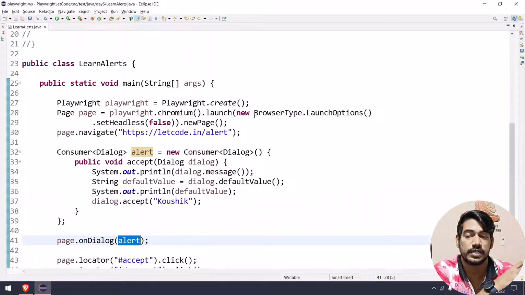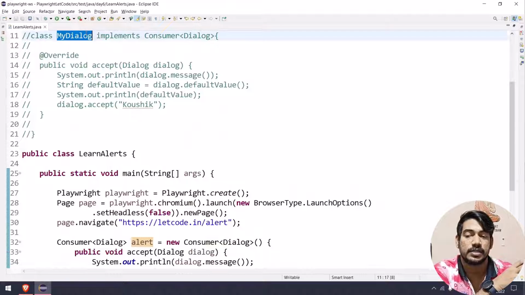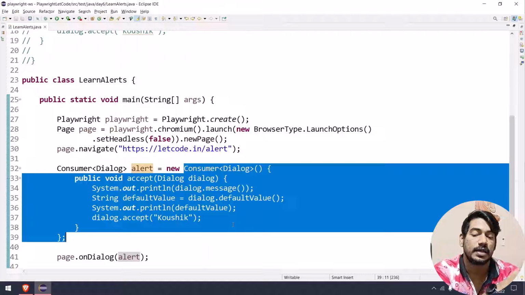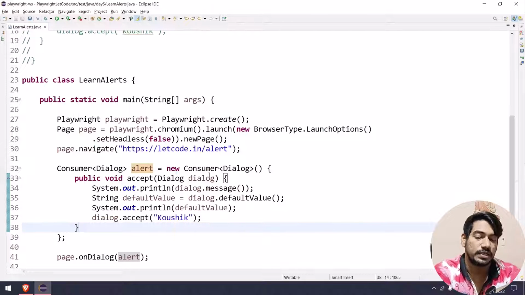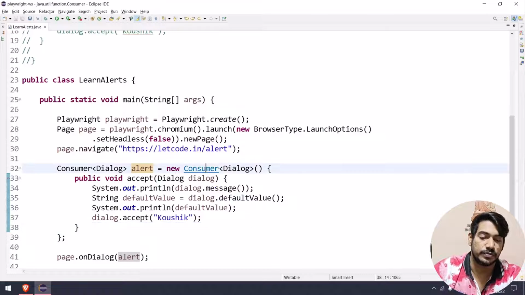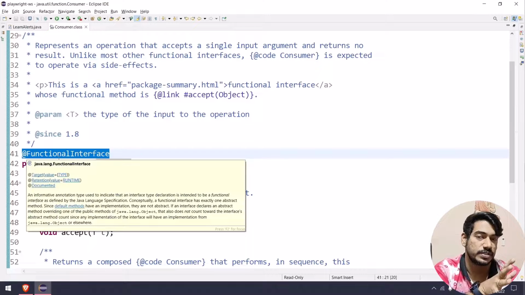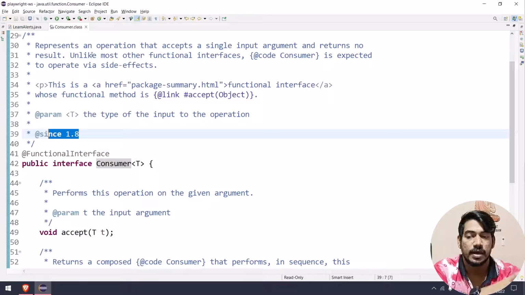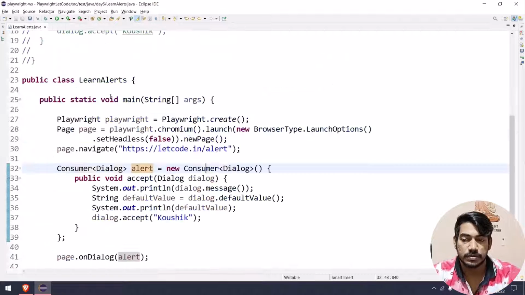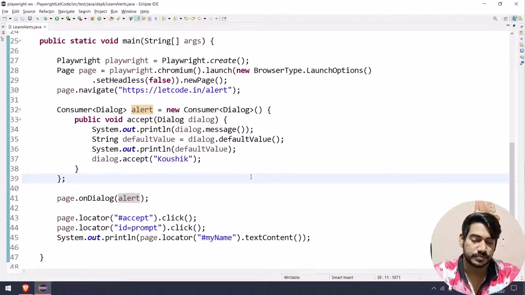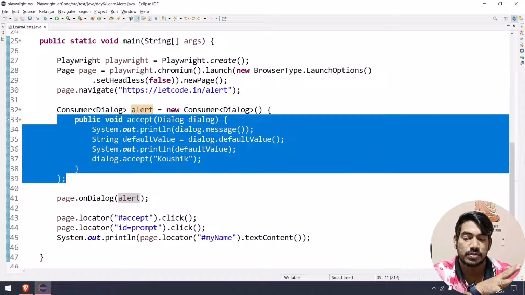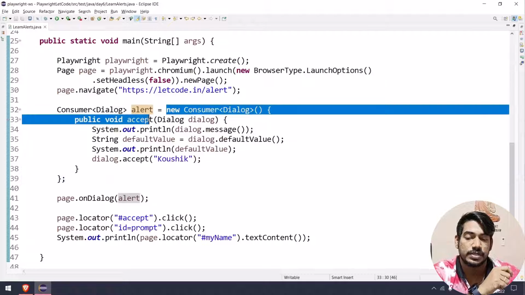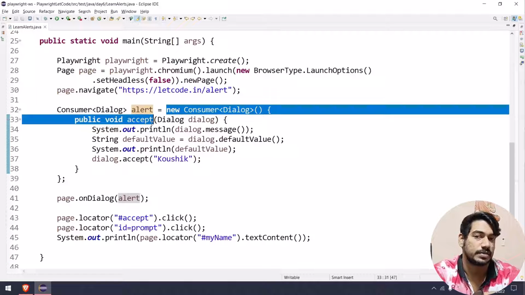So instead of writing a class as my dialog and then doing the implementation, here we can directly write the anonymous class, the functions, right? If I go within the consumer, you can see it's a functional interface, and it is applicable for the functional interface. Okay, and it is from JDK 1.8. Now coming back to this again, how does this work? The same way, if I remove this, then this is going to be your lambda expression. That's a very simple thing.